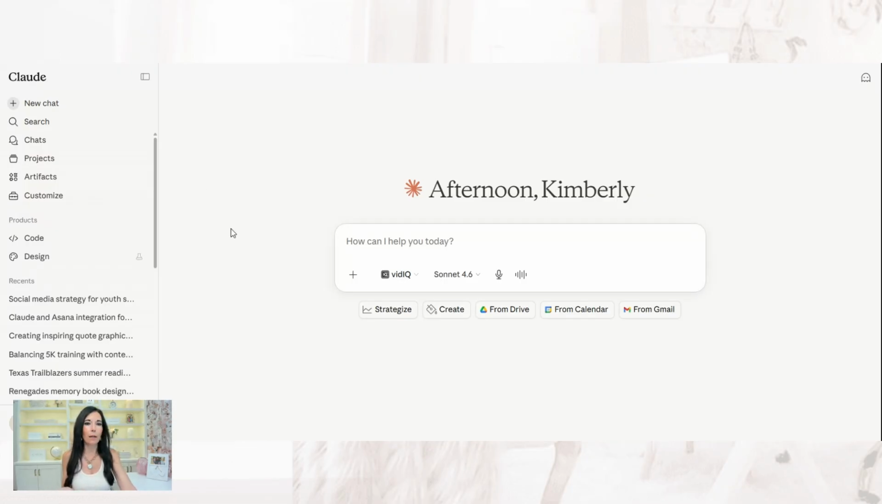So the first thing you want to think about is what can you make? What can you turn into an app? Think about your avatar, your customers and clients. What would make their lives easier? What's just an easy tool that they can use that they wish they had? So for this demo, I'm going to create a meal planning app.